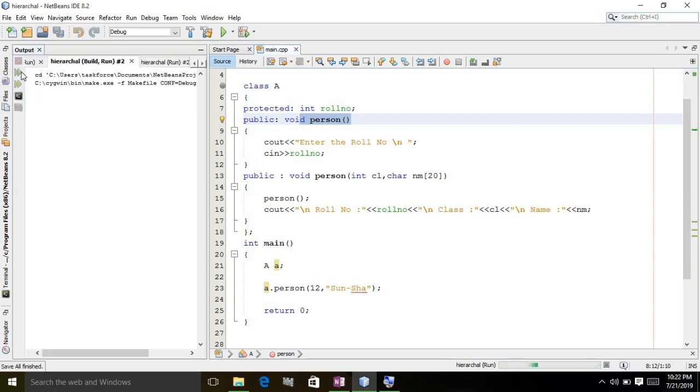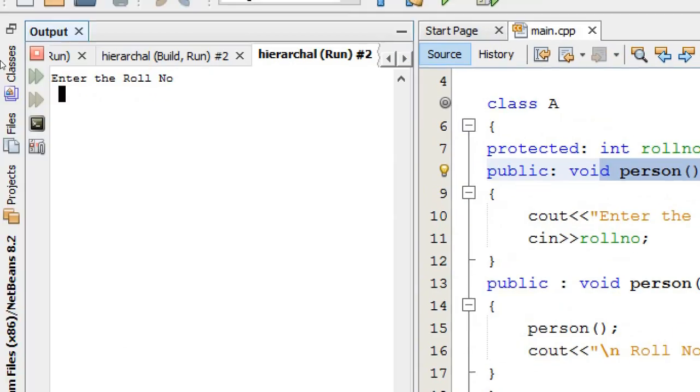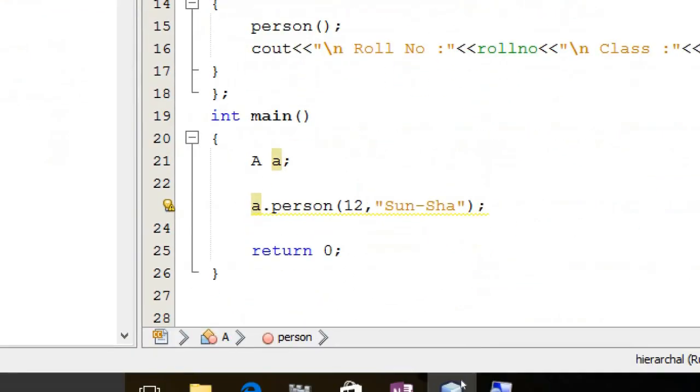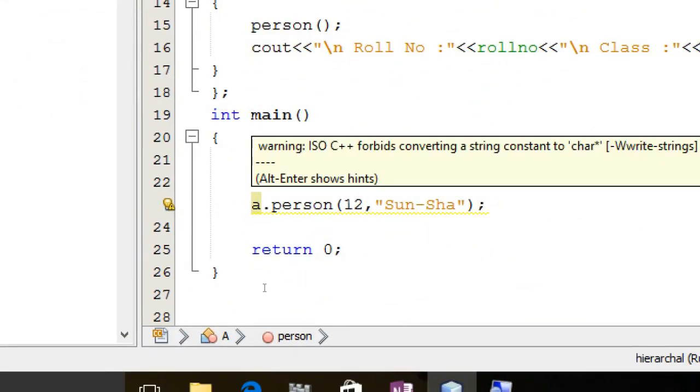Okay, I will show you again how it works. I will show you the output. So our roll number is 1 2 3 5 6. Okay, class 12th and Sansha. So this way you can do it, this is your choice, use only one function.